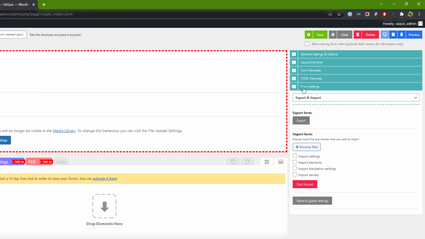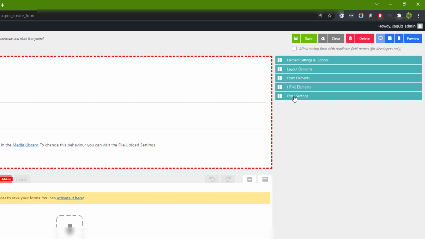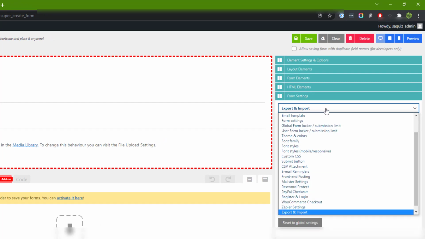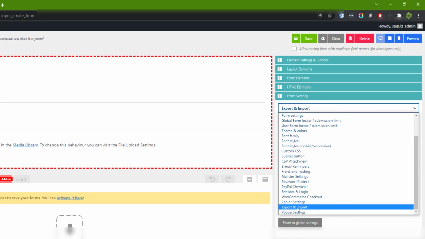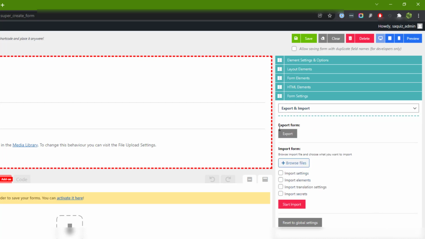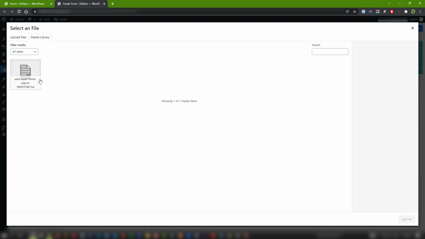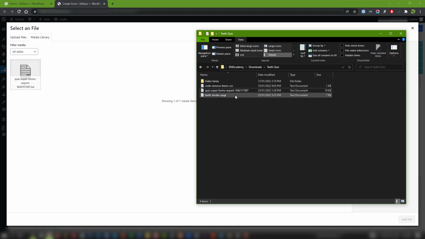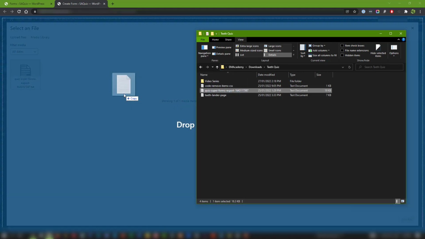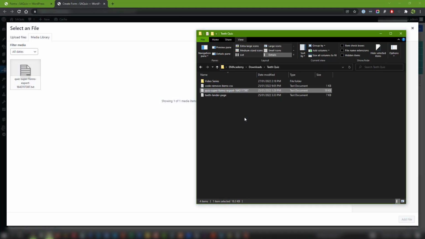Now what we want to do is go over to form settings on the right hand side, and then in this drop down we want to scroll to the bottom to get export and import. From here you will see the ability to browse files, and that's what we want to do. So go to browse files. I've already had this file added to my site, but you obviously have a folder with your downloads as well. This is what is available for you to download from this page, and all you would do is click and drag it and drop it onto this screen, and it will upload that file into your WordPress media library.